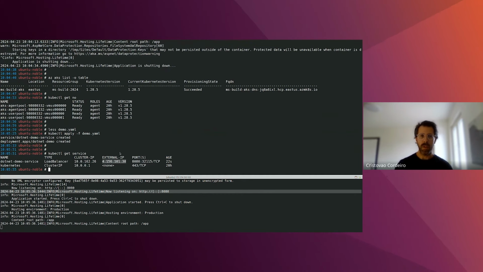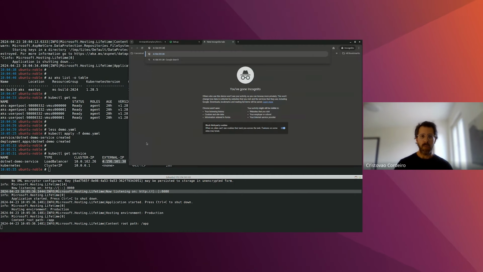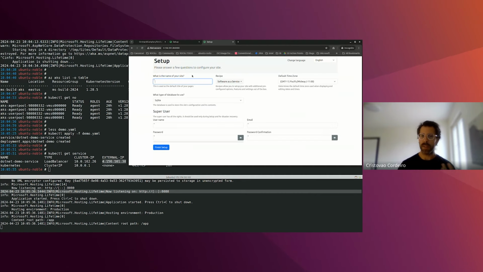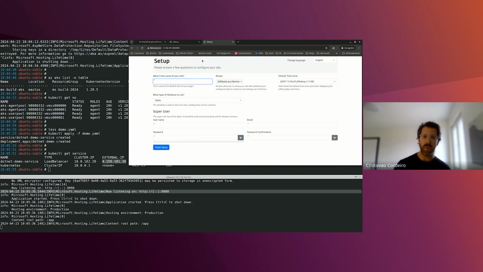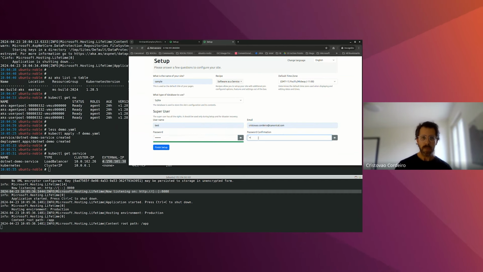So we open a new tab here. And again, we want port 8080. We should get the same landing page. And this time around, we are going to do a quick exercise, set up something, just create something from scratch here. So let's say the recipe is software as a service. We create a sample here. We don't care about the database, some email, some user, some password, just something random here. And we finish the setup.